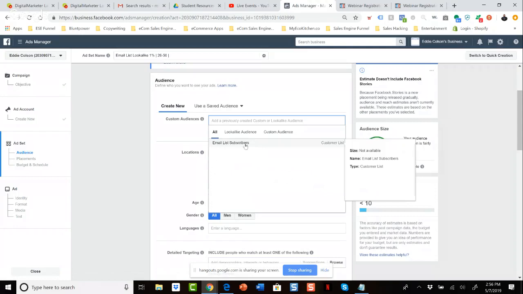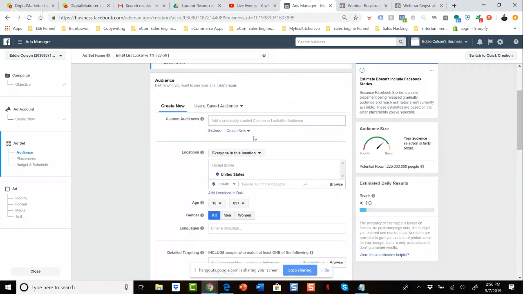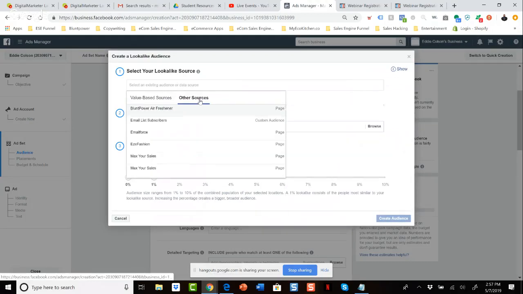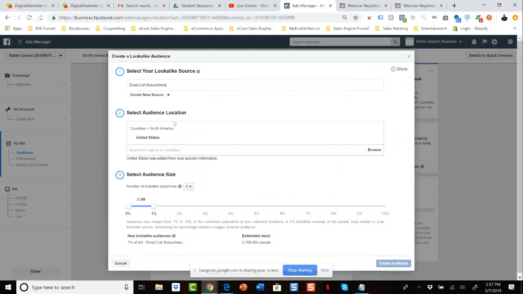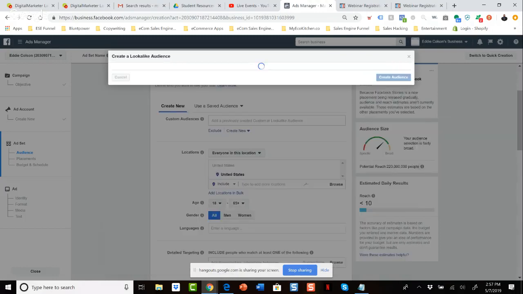So look, we have your email list subscribers, but we don't have a lookalike. So what we want to do is create a lookalike audience. I want to use email list subscribers as my source. USA, 1%. 1% of my US email list subscribers. Estimated reach, 2.15 million people, right? So it's basically 2.2 million people that look like your current email list. Create audience.